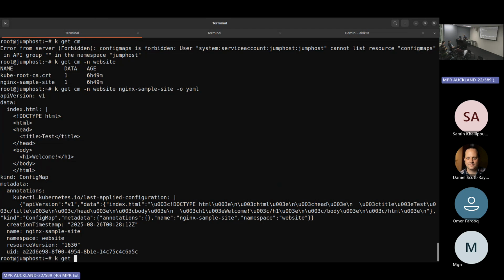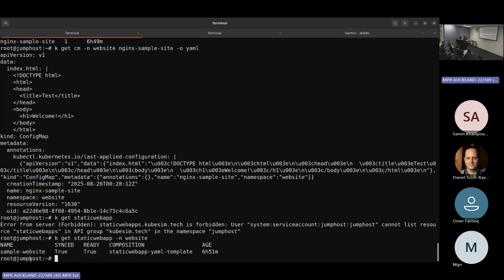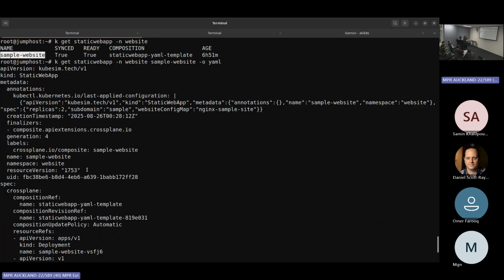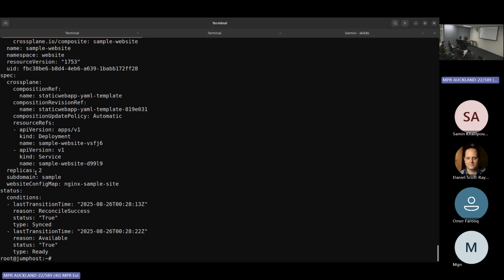So let's create a new static web app, right? So let's just have a look. What static web app do we have? Nothing here. Let's do website. Okay, so we've got a static web app called Sump website. Let's have a look at that one. Right. So that's defined. Here's the spec. Crossplane composition ref. Okay, YAML template. Revision ref is that. And it's got a deployment and a service. Okay, that's the status of it.